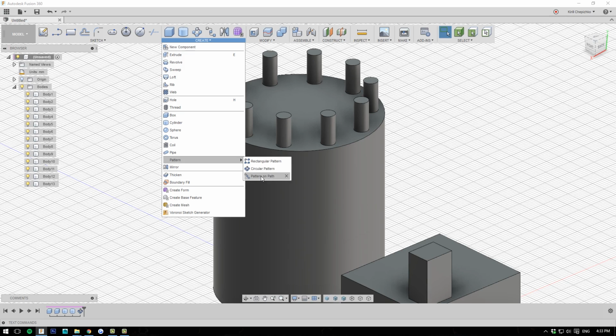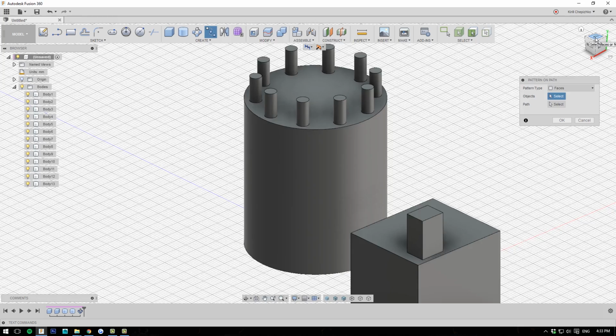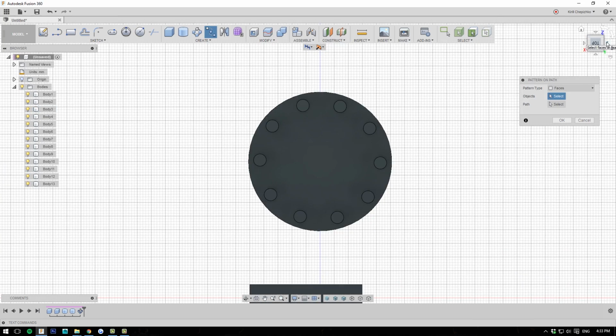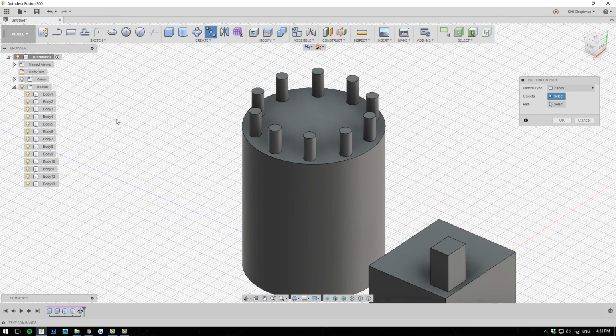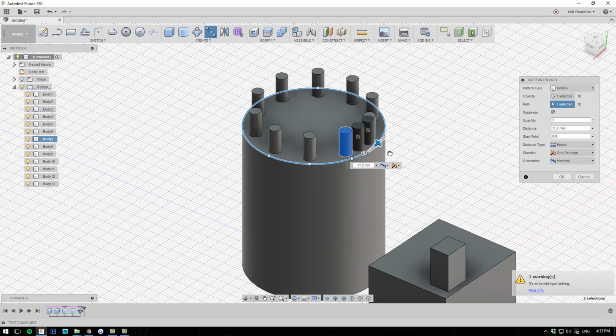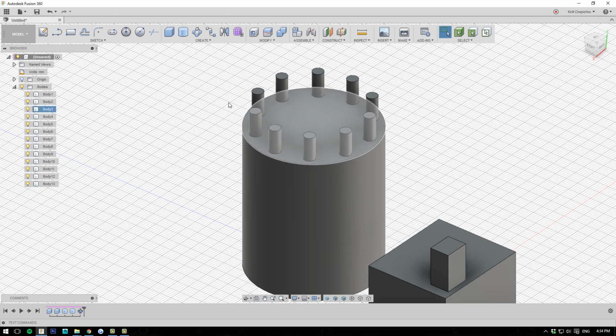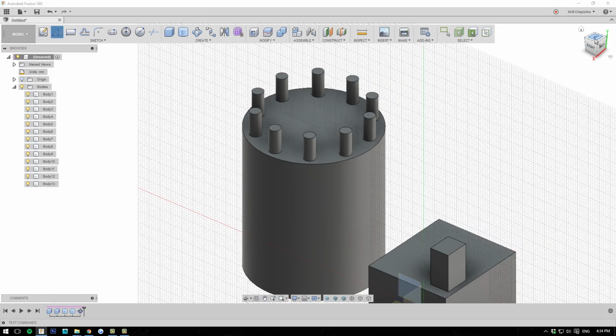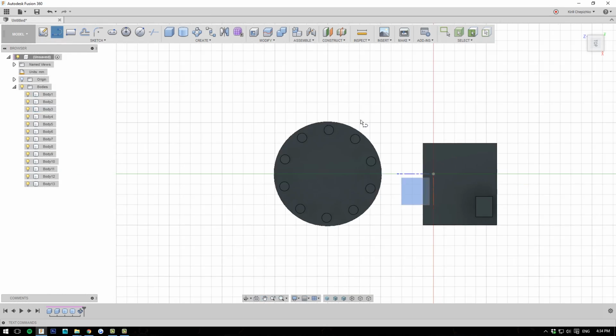I would say pattern on a path is probably a tricky one, so I have to show you. You have to have a path for that pattern to happen, and you can define it or find it in the body. So for example, we say this object, this body, and this is going to be the path. In this case, it's very similar to circular pattern with its own settings, but it's a lot more interesting when you start to create your paths.